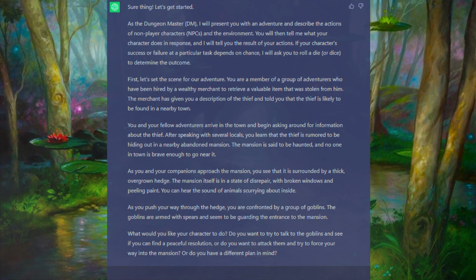Okay, so now it's created an adventure. We didn't meet at a tavern. I'm already part of this adventuring group. Me being Arik, yeah, okay. And we have entered this town, found out what's going on. We're at this mansion, and the descriptions are pretty good here. It's a thick, overgrown hedge, in a state of disrepair, broken windows, peeling paint, animals scurrying, a lot of senses engaged. It's pretty good description, good narrative, role play by the Dungeon Master here. Goblins, always goblins, but I'm level 1, what's to be expected here.